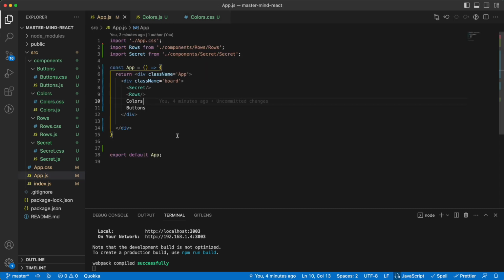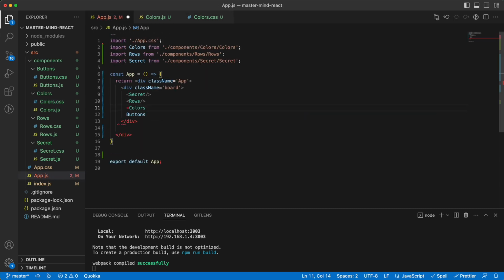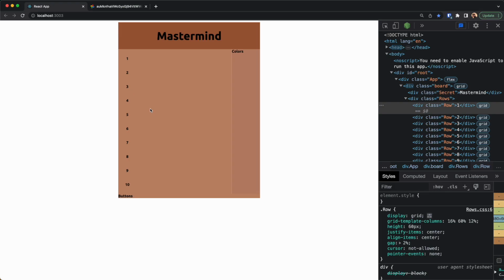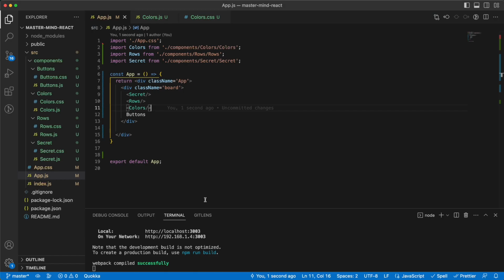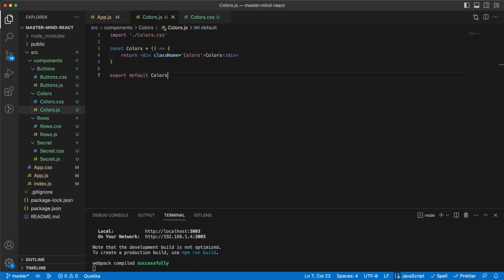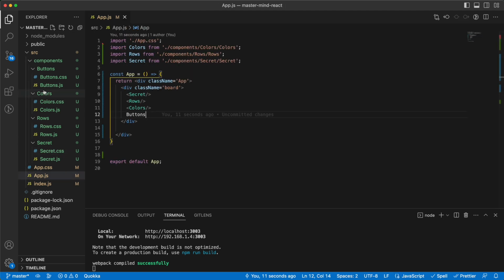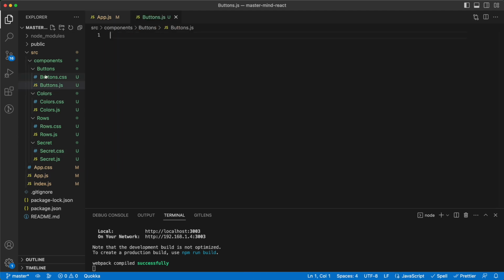Right, so let's go to the app and change this to a component. And yeah, I have the colors here as well. The next part is the buttons. So let's go here, go to the buttons.